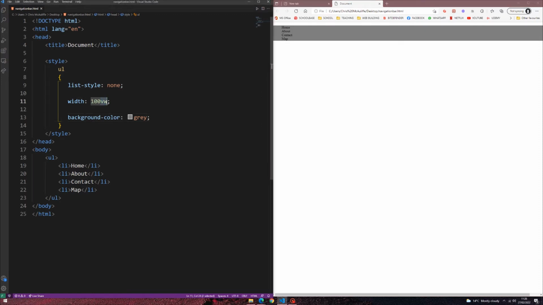VW might be something you've not seen before. VW stands for view width, and what it does is it acts like a percentage. In other words, I'm saying get to 100% of the size of my window. So this makes it 100% of the Internet Explorer window.